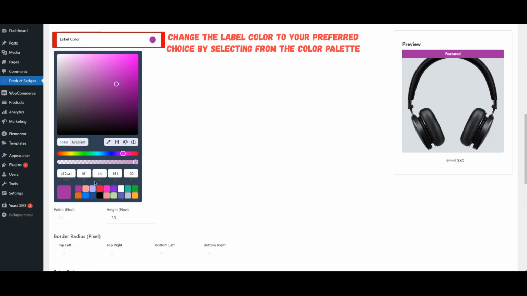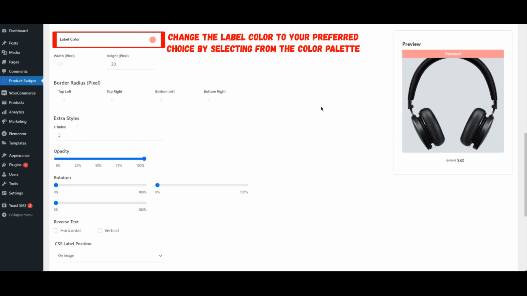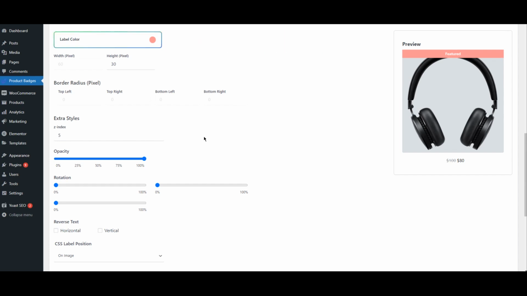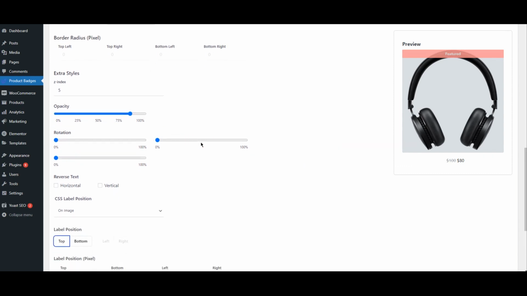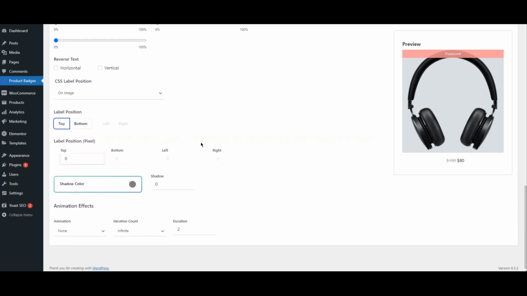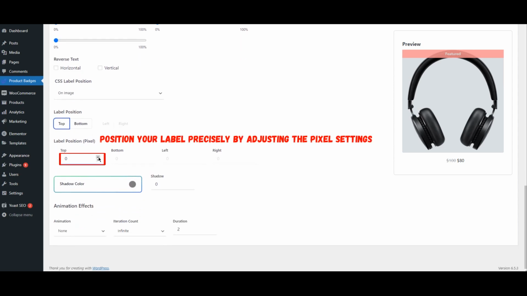Change the label color to your preferred choice by selecting from the color palette. Modify the opacity to make your label more or less transparent. Position your label precisely by adjusting the pixel settings.